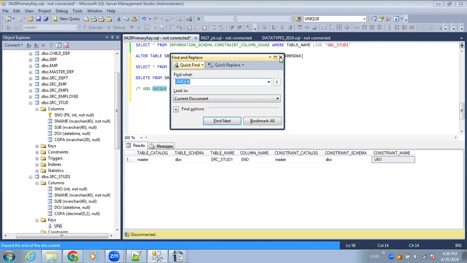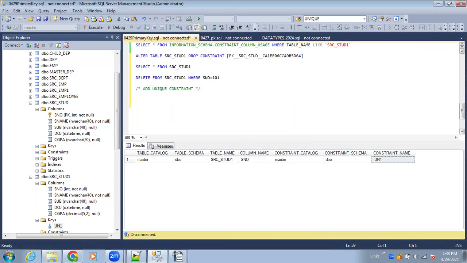Since the text I entered got deleted by mistake, I'm just doing this: alter table name, table one, add constraint UN1, unique of SN1. I'm not going to re-execute it because it's already executed. Because it is a not null column, the unique constraint got added.